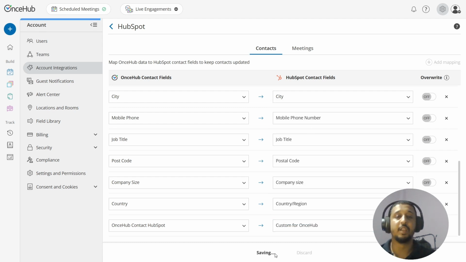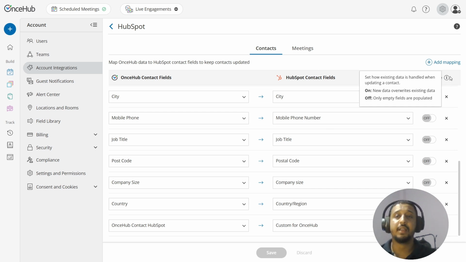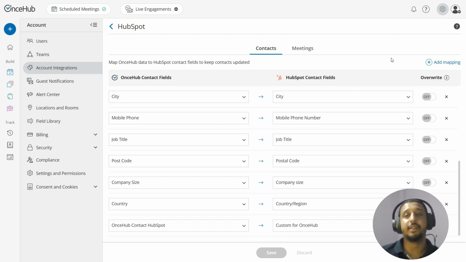fields. Once we are happy with the field mapping, we can also look into the overwrite options. This is how we decide how to handle existing data in HubSpot. So when the overwrite is on, new data overwrites existing data. And when the overwrite is off, only empty fields in HubSpot will be populated.